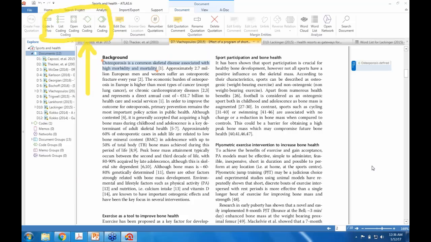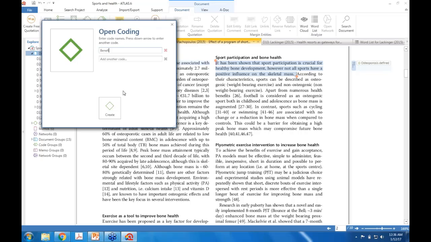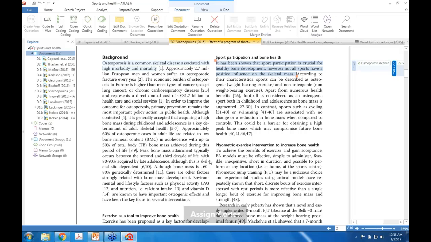You have a document in front of you, you do the highlighting and you write on the side of that document just to show this is osteoporosis defined. Here again, sport benefit is bone health, so I'm just going to type there benefit bone health, for example. This will be very useful, especially when we are reading our literature and I find this part is important, so I will quickly go to open coding.